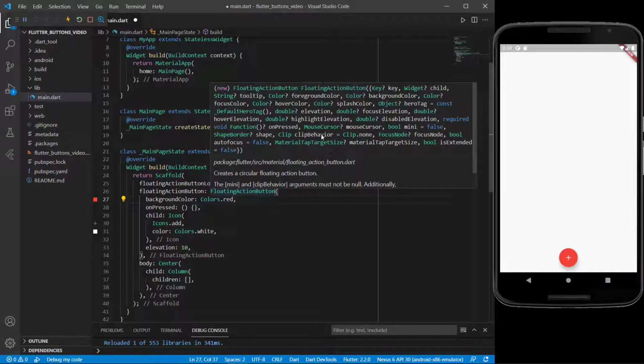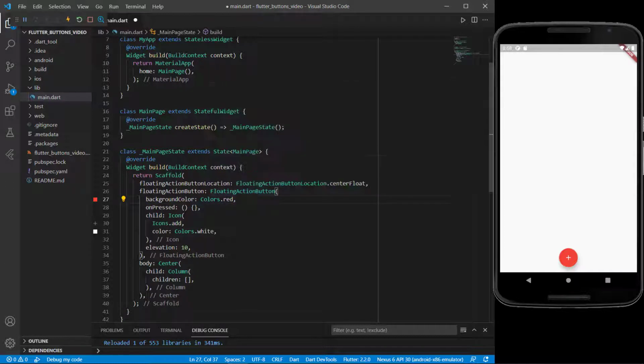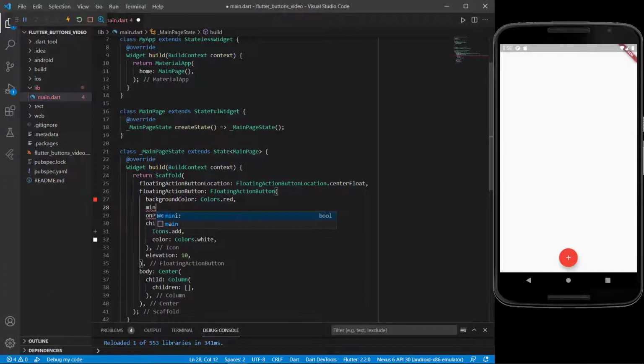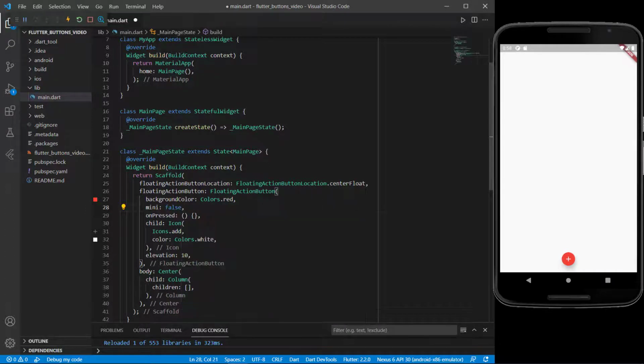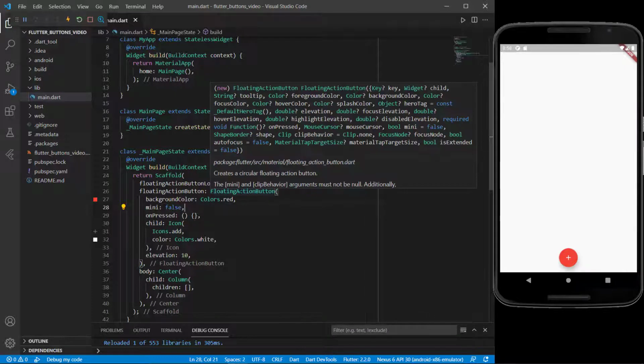Okay, and then you can go through and you can see there's one that says mini also, which is currently false. So if you want to have a smaller type of floating action button, then you can use the mini one. So it's just a bit smaller. It's default as false. So you can go and change it to true. So the default is false. So you won't have mini false. That's the default. But in any case, if I save it now, you'll get the bigger button again.